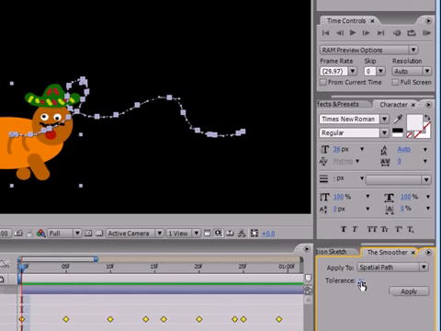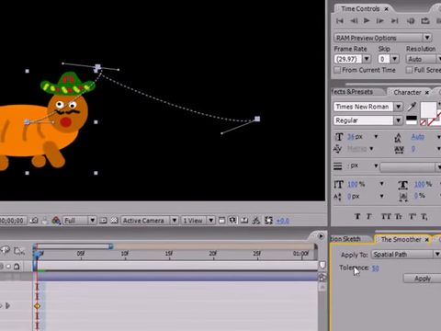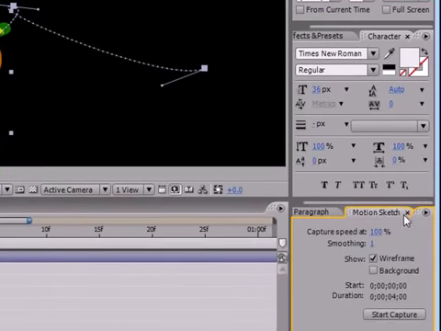The higher the tolerance, the fewer keyframes you're going to have and the easier your path is going to be to work with. So raise your tolerance and click apply, and as you can see, all those keyframes turn into just a couple keyframes. So that's one way of using the smoother to give you fewer keyframes on your motion sketch.